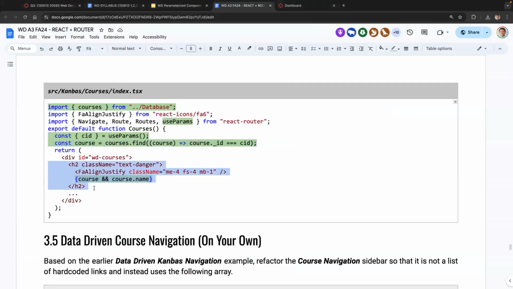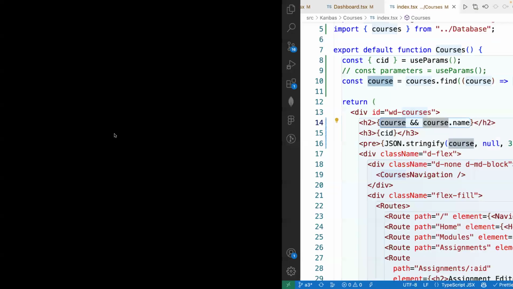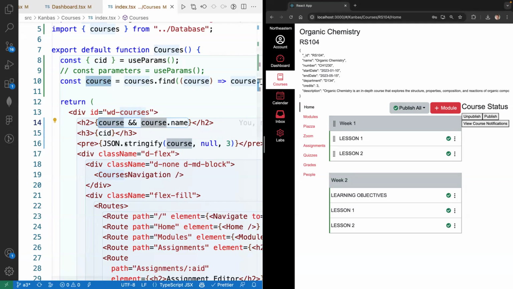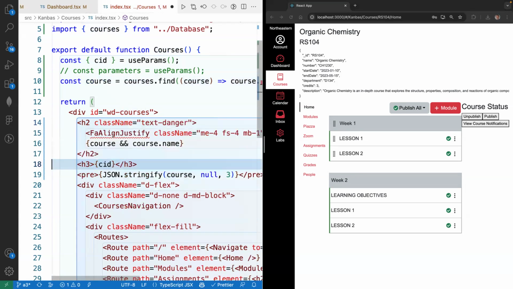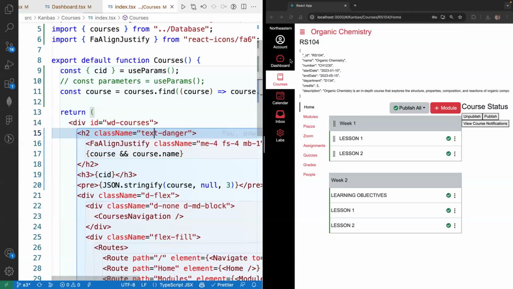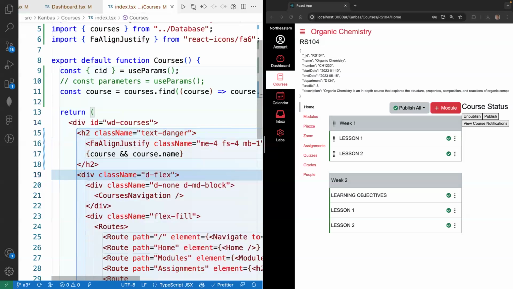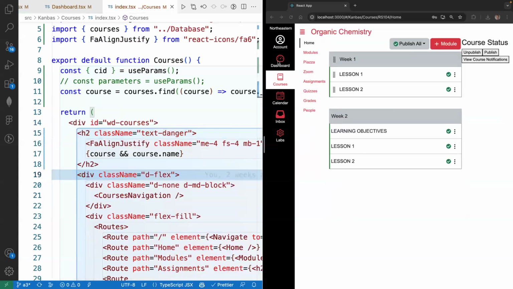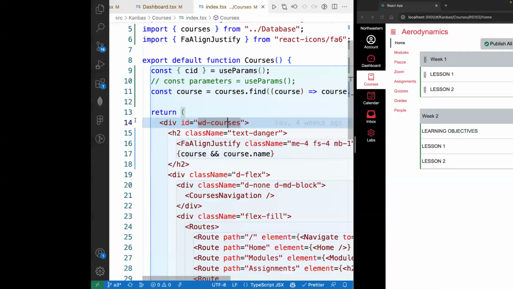I had some styling here. Instead of just plain old H2, we're going to use a little bit of styling. There we go. And we'll need to import that icon. Let's import the icon, I guess from here, maybe. There it is. And let's remove this. If this was only for debugging purposes, let's remove that. There it is. So organic chemistry. If I click on this, it'll be rocket propulsion. If I click on that, it'll be aerodynamics.